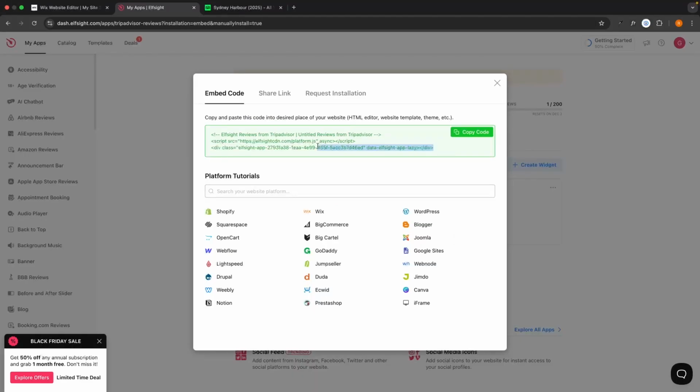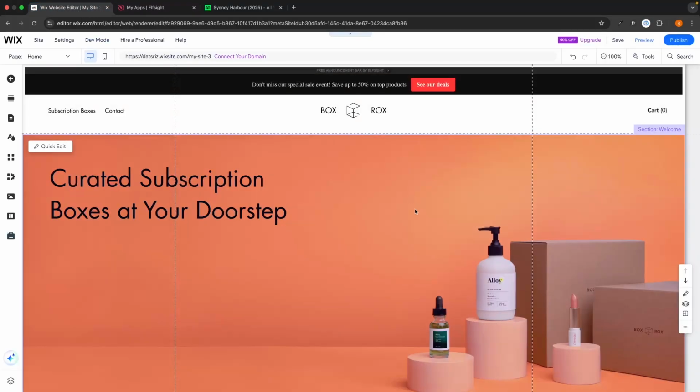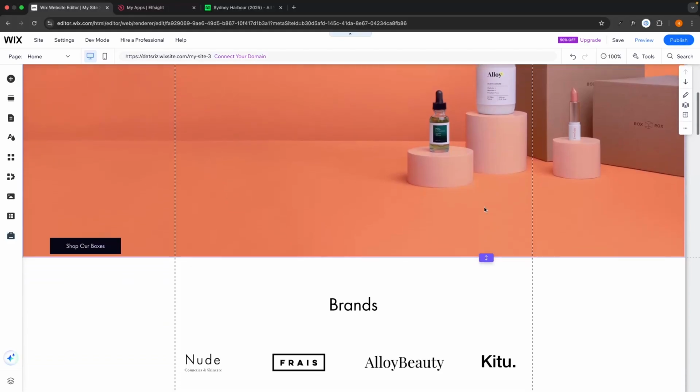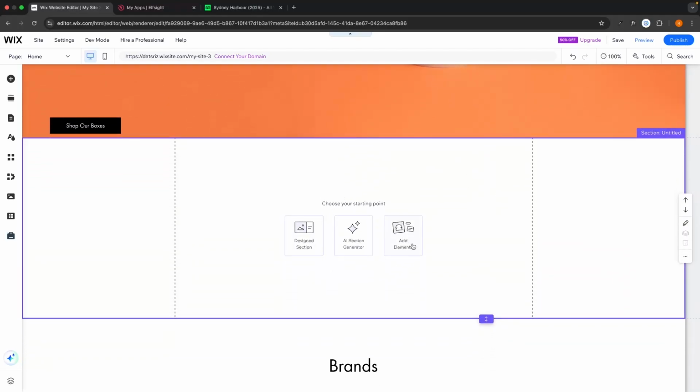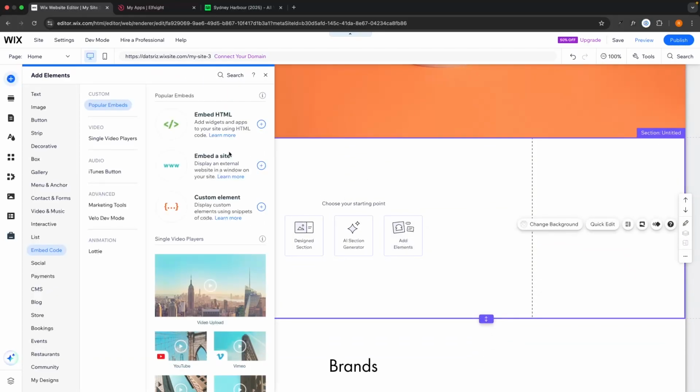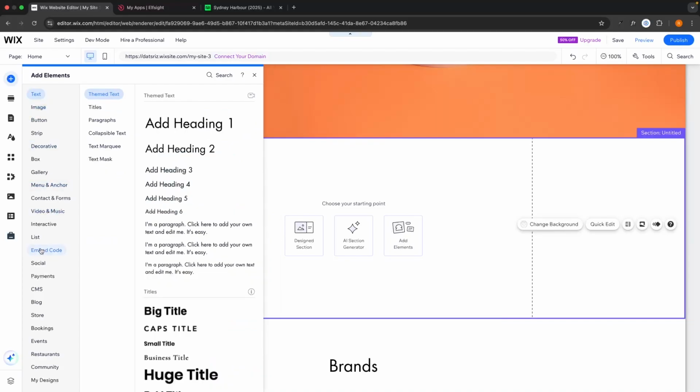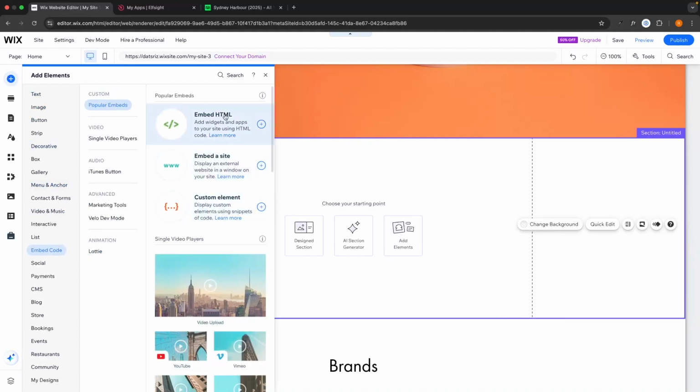Once that is selected, we are going to be given this piece of code, and this code is how we are going to add the TripAdvisor reviews to our Wix website. So we just click on copy code right here, and then we can go over to the Wix editor. Then we just want to scroll down to where we want to add this. So I will add mine just underneath this top section. So we can add a section where we want to add this. Then we want to add elements. And in here, from add elements, we want to go down to embed code and embed HTML. This is the one that we want.